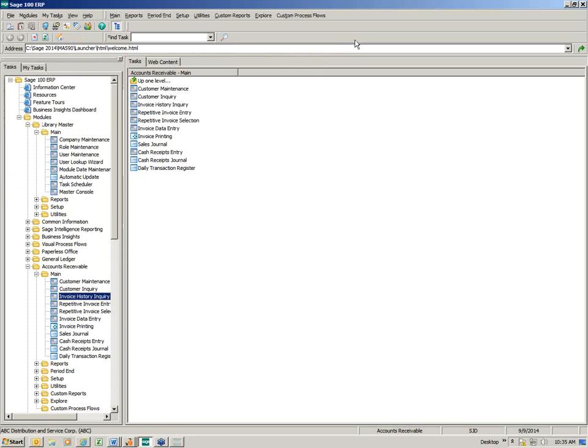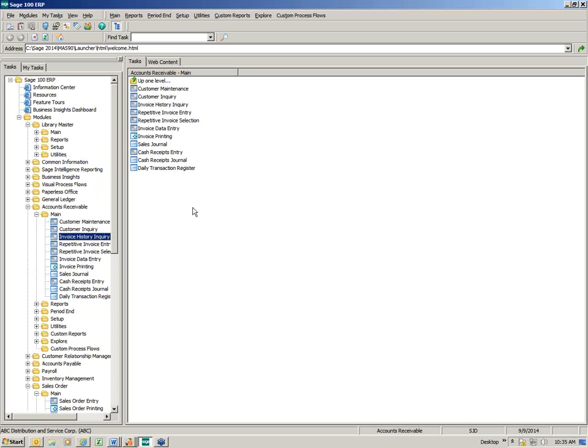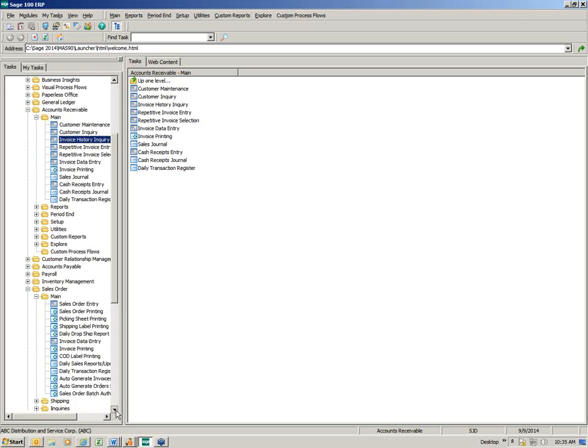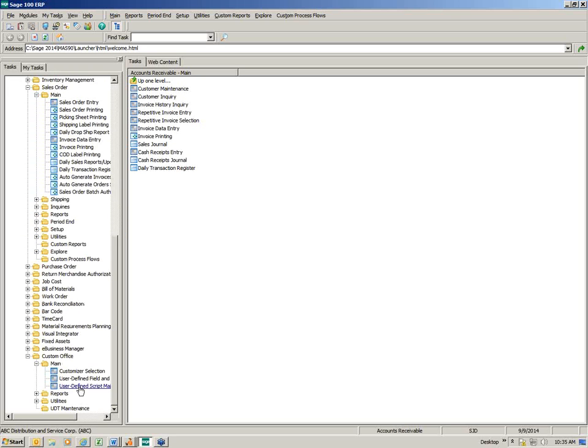You could do the same thing for any reports, any queries. If you did an Excel query, that field would be available based on the files, because right now we have it in the AR invoice history file. It's actually automatically in the sales order history file. I want to show you that real quick before we complete too.